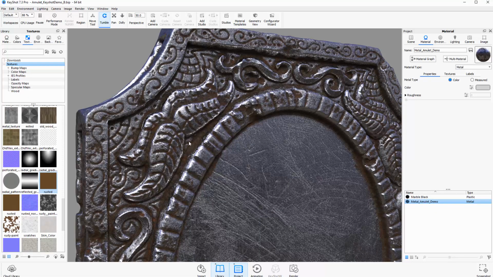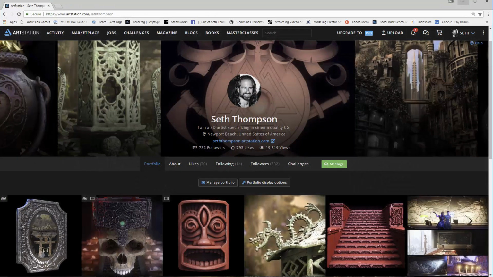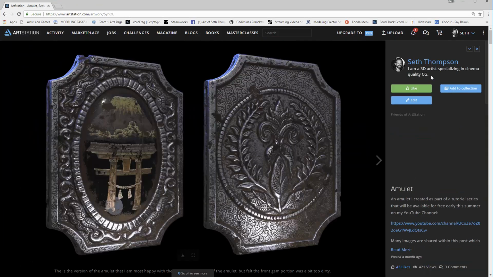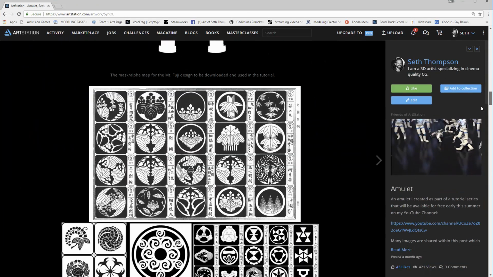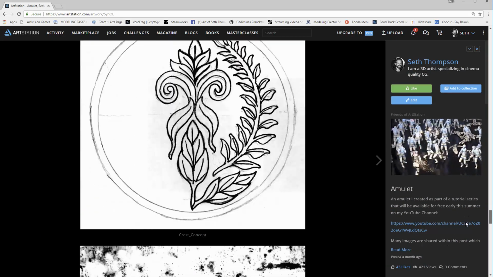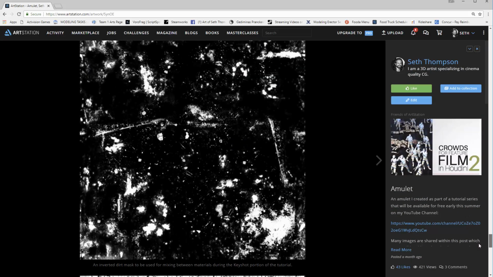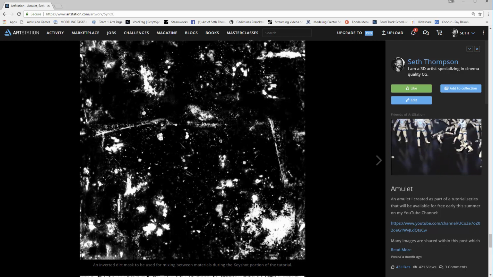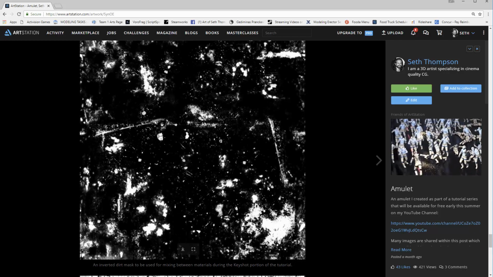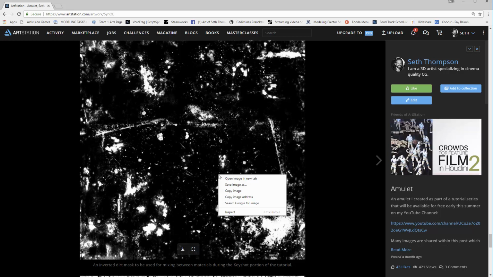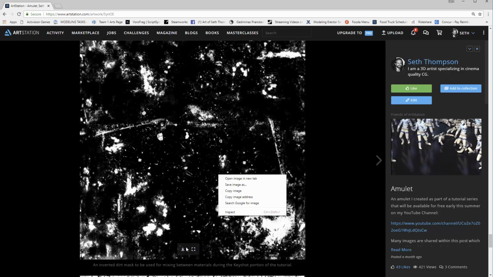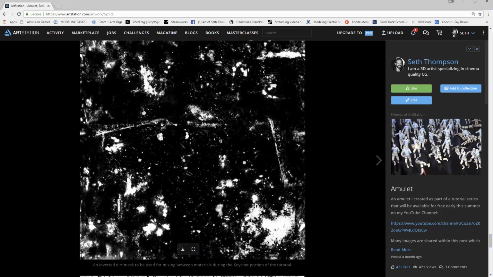Before we do that, if you're watching from YouTube, go to my ArtStation page. If you remember artstation.com, Seth Thompson, click on the amulet, and then just go down through here. I think if you go way to the bottom, there's some different maps. So see this one, an inverted dirt mask to be used for mixing between materials during the Keyshot portion of the tutorial. Just take that, right click it, save image as, or click this little button down here, and we're going to be using that in a minute.